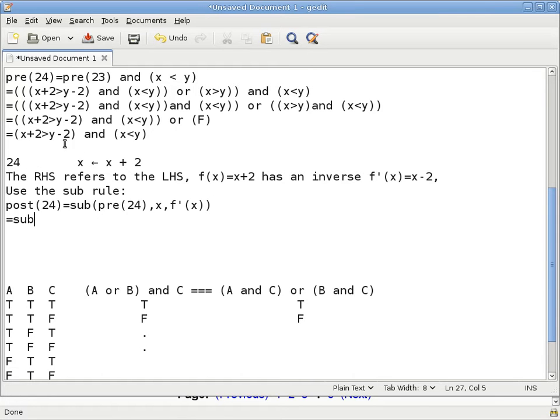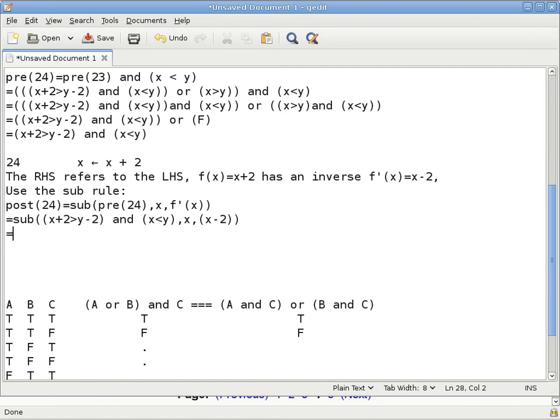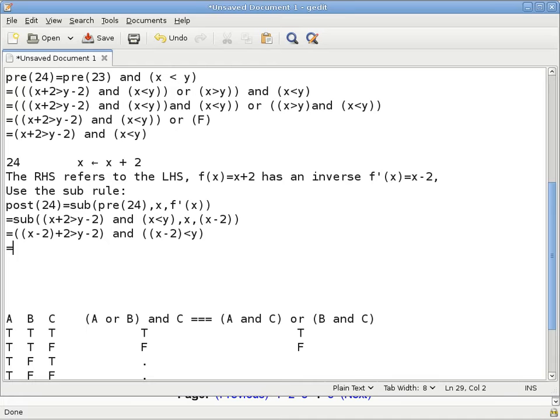Okay, the next step is just to expand all these things. So the first component is pre-24. So I'll go ahead and copy and paste pre-24 here. X is what we are looking for, and we are replacing that by x minus 2. So we'll put x minus 2 here. And then the next step is really just going ahead and doing all the substitution. We'll just copy and paste it here. Every time we see x, we replace it with x minus 2. So now we end up with this. Now this simplification I think everybody can do. I don't think it's too much to expect people to do this simplification. This really goes to just x is greater than y minus 2, and x minus 2 is less than 1. Is that okay?